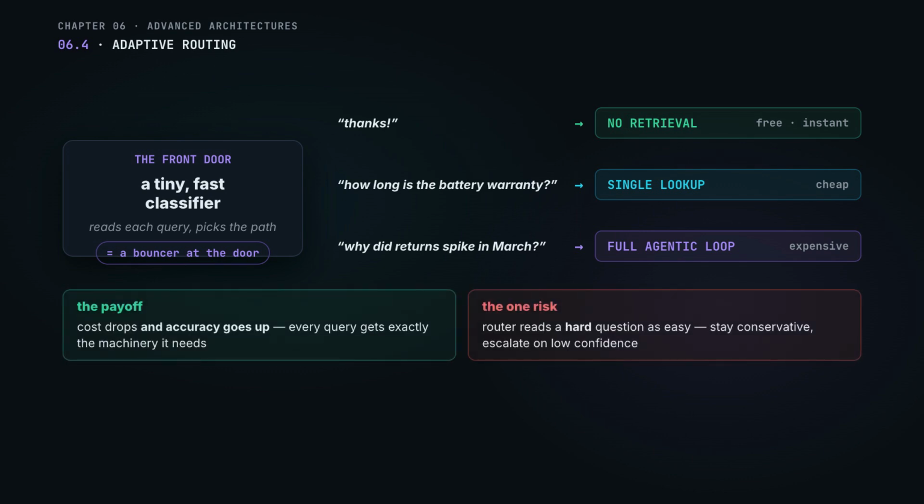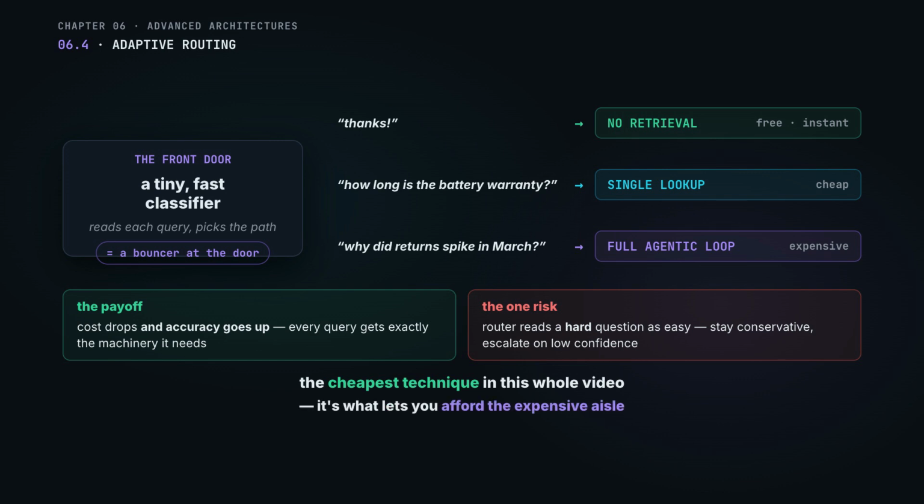And the payoff is not just lower cost. Accuracy actually goes up, because now every query gets exactly the machinery it needs, and no more. The one risk to respect is the router mistaking a hard question for an easy one. So you stay conservative and you escalate whenever the answer comes back with low confidence. Routing is the cheapest technique in this entire video, and it is the one that lets you actually afford the expensive aisle.